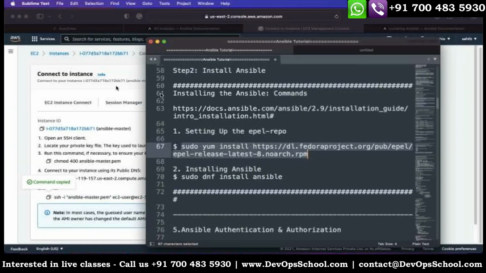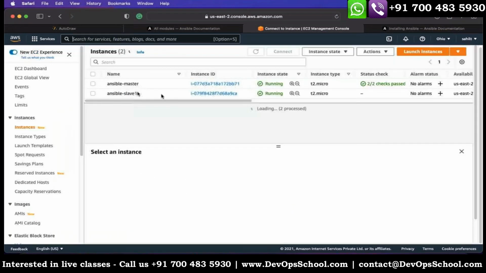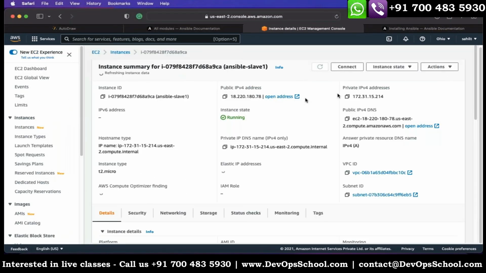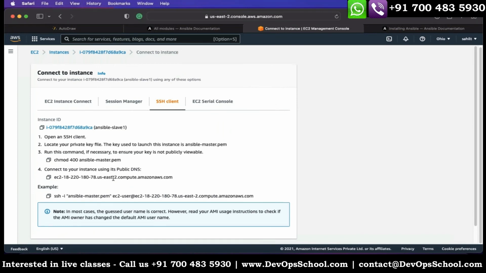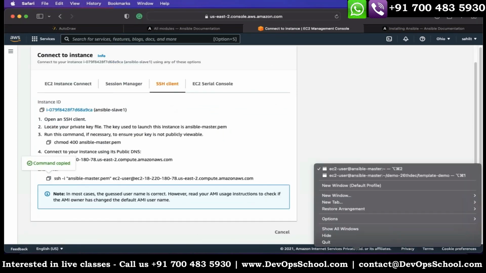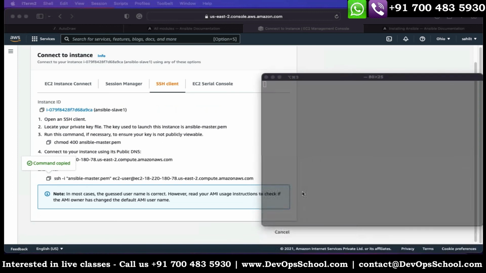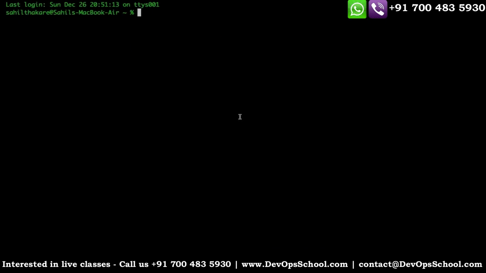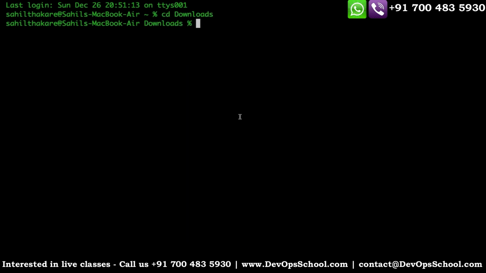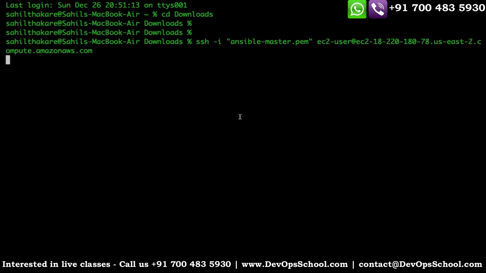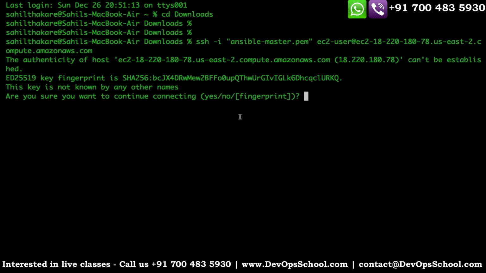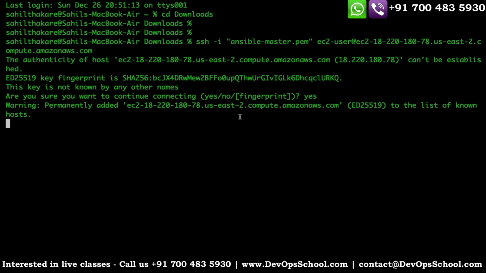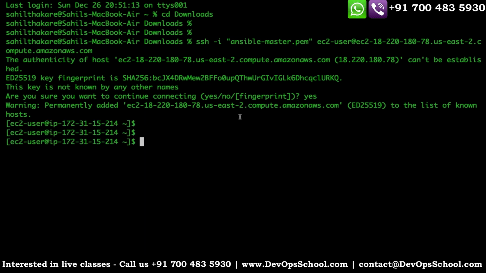Now let's check if the second instance is ready or not. Okay, this slave machine is also ready. Let us try to connect to that. I am opening one new session here. Let me raise the font for you. Let me go to the download folder because my key is in the download folder, and I'm simply trying to use the same key. It is asking, do you want to continue? Yes, I want to continue. And this is how you will be able to log in to your slave node.